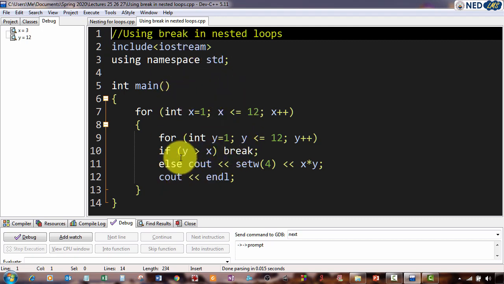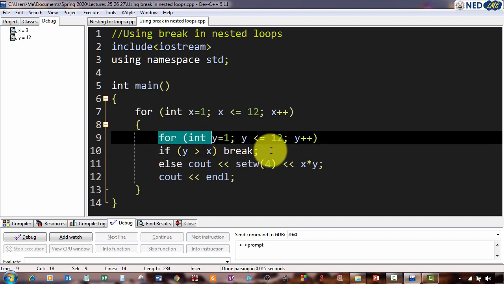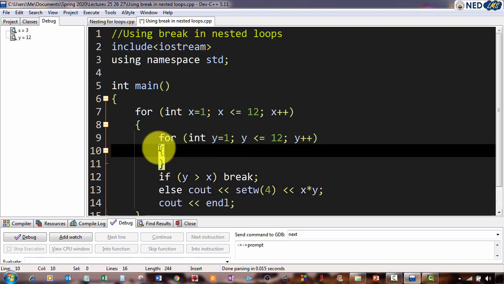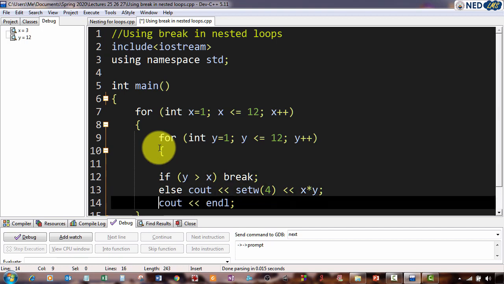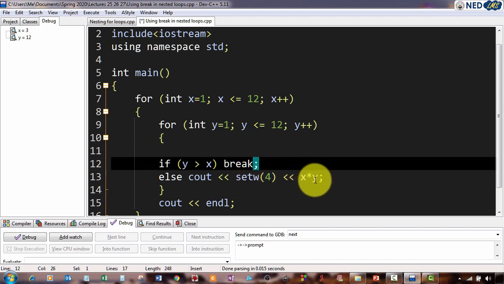So we may need to stop execution, and very quickly we could have a break in a nested loop if we want to. If this condition is true, we are just saying break. That means this loop would be broken, and the control is transferred to the outside loop. This for loop either ends here or here, because we are using if else. If you want to make it much more clear, we can just write brackets. It's not really needed, because this for statement only contains either this statement or this statement.